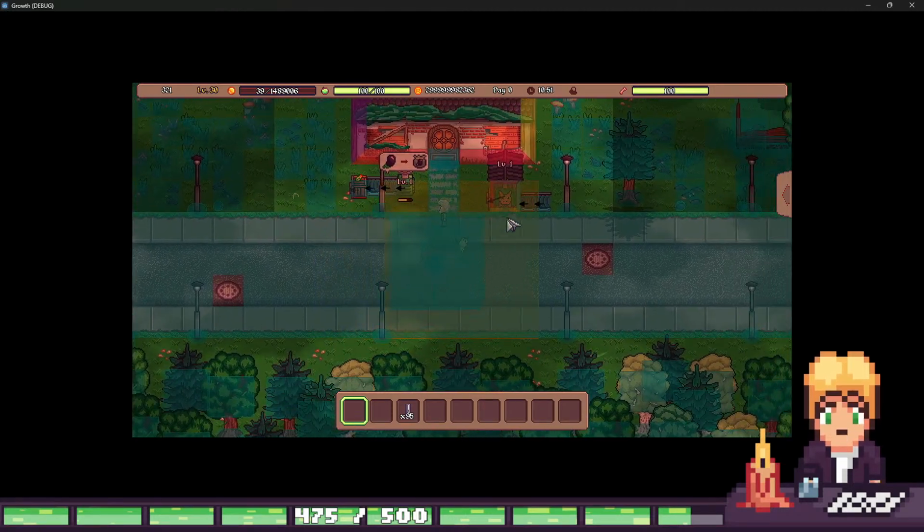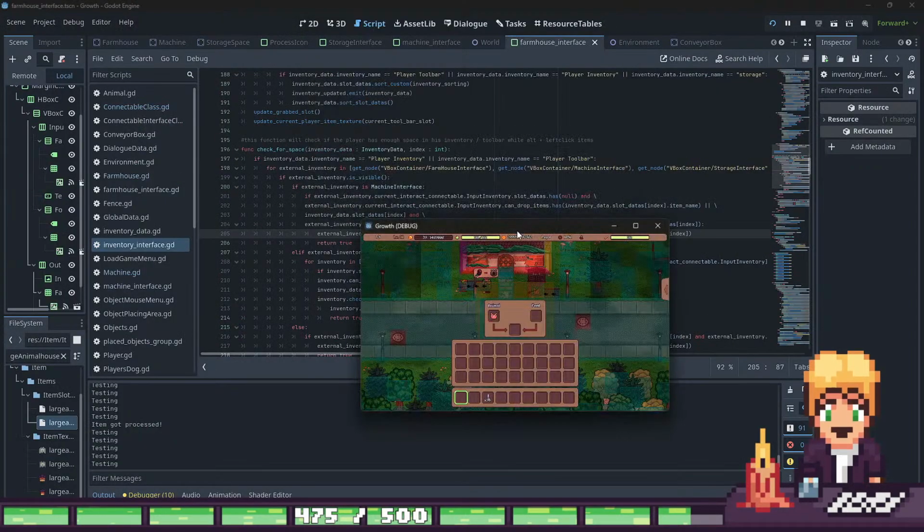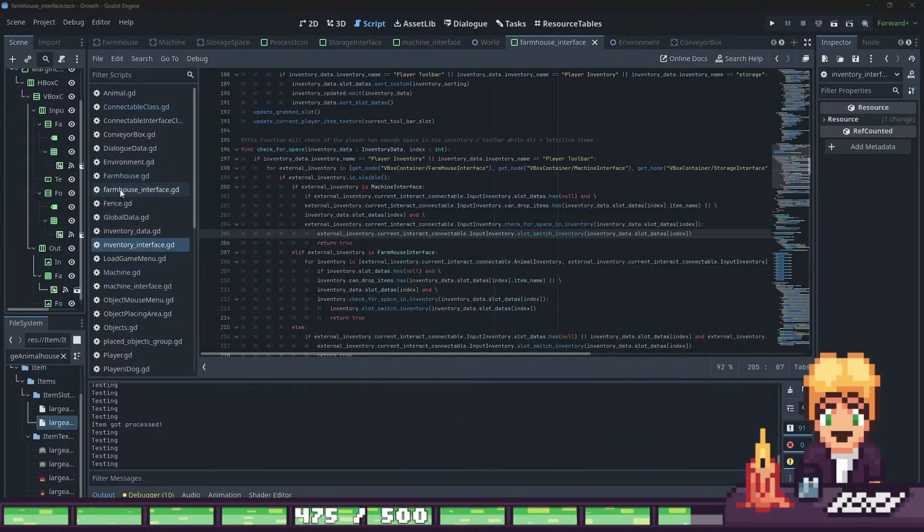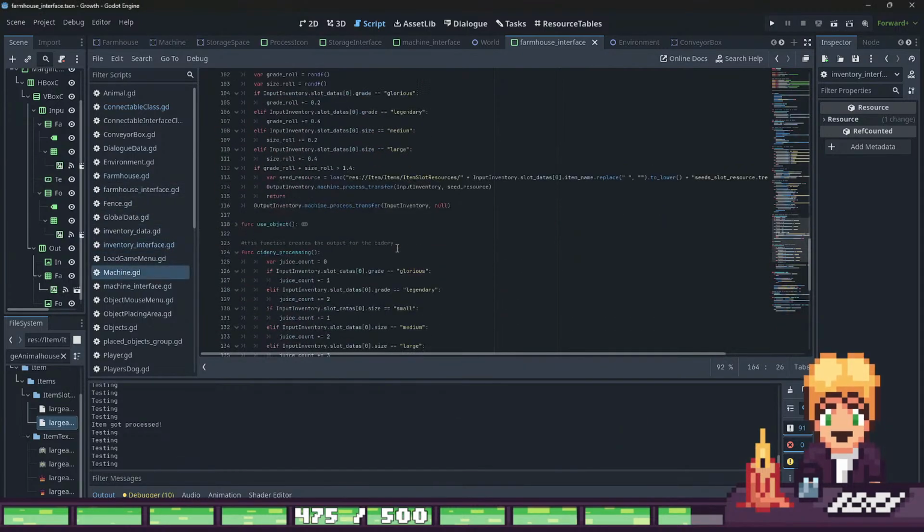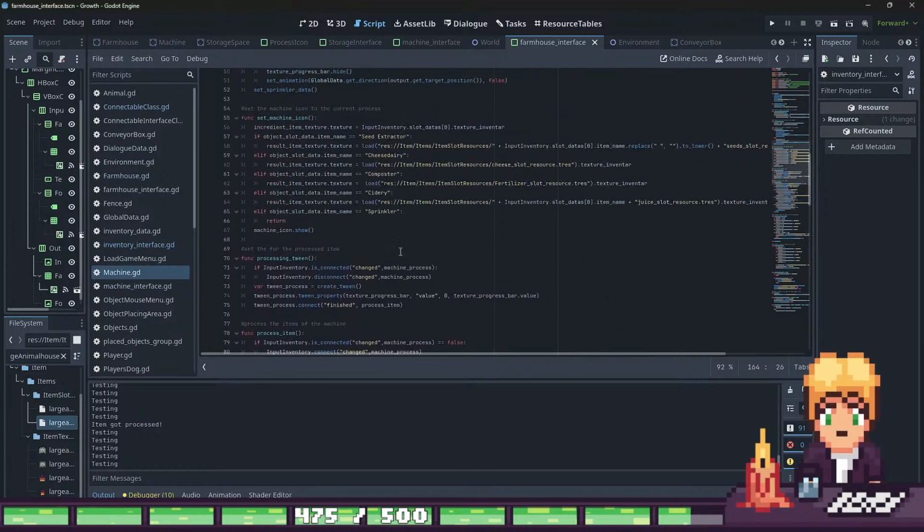All right, seems to be working. So let's go to machine and check seed extractor and the tween.